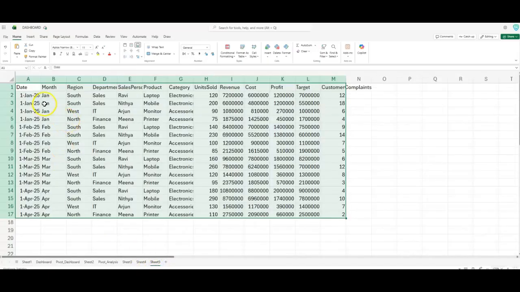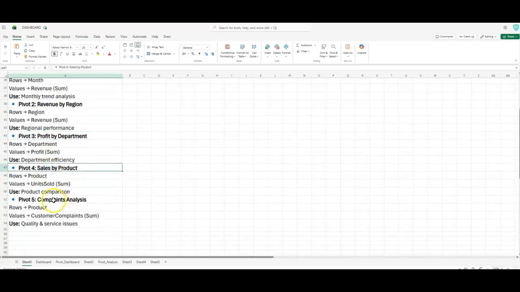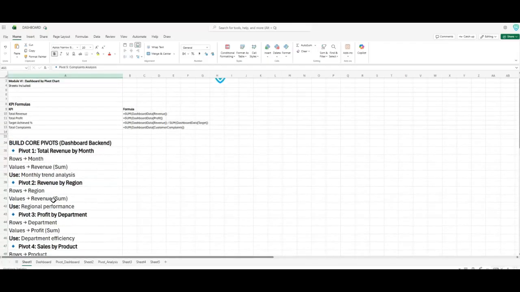So what is the data we have? We have sales data. From scratch, we are going to convert the sales data into a table, and then see how we can build pivot charts from the table. And for the pivot charts, we are going to build total revenue by month, revenue by region, profit by department, sales by product, and complaint analysis. So this is what we have.